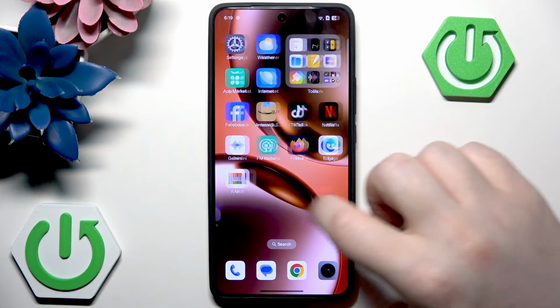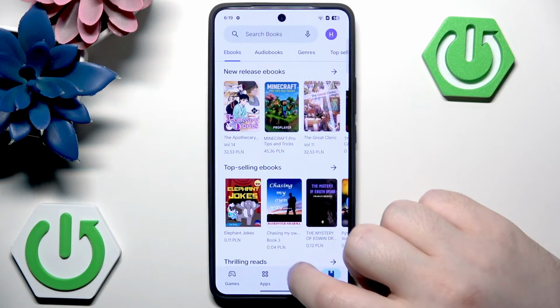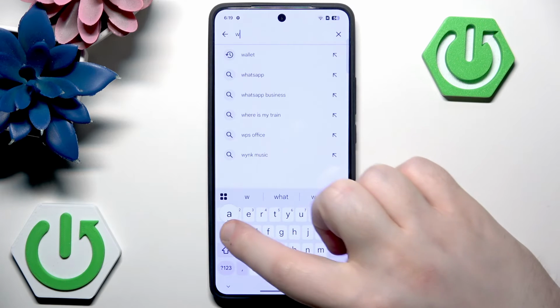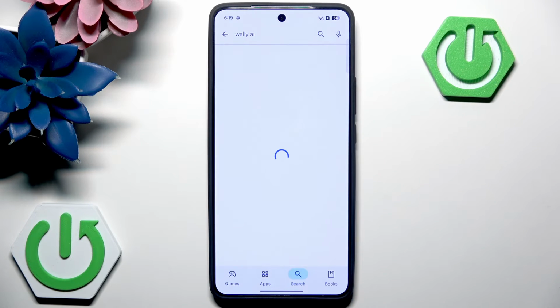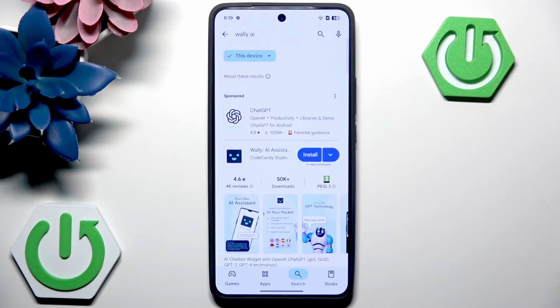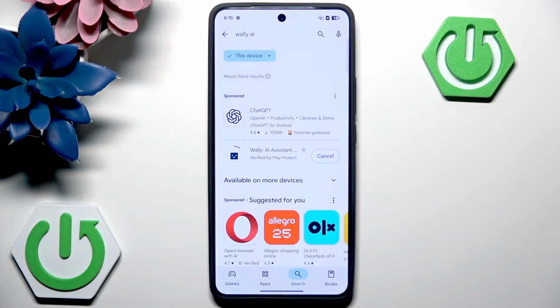So we have to start by opening your Google Play Store, then click on the search bar and type in REALME AI and click search. And then click install.